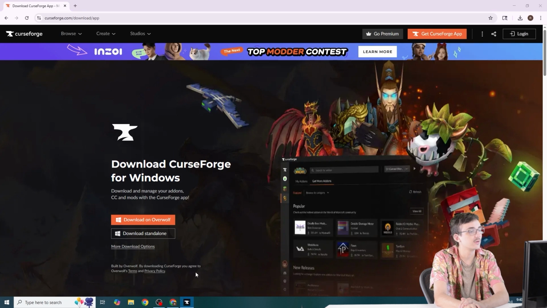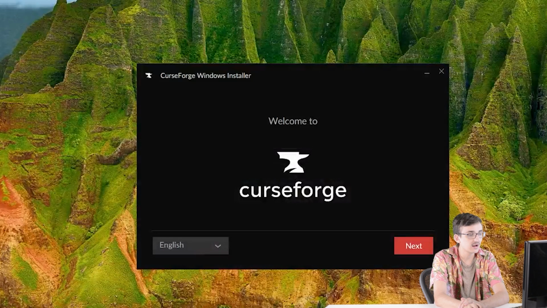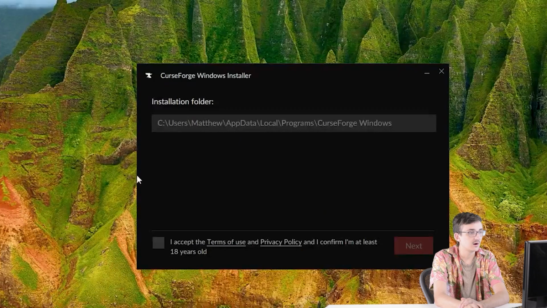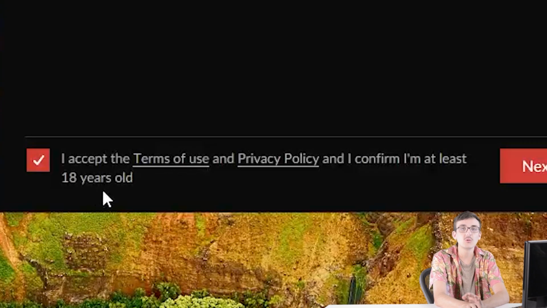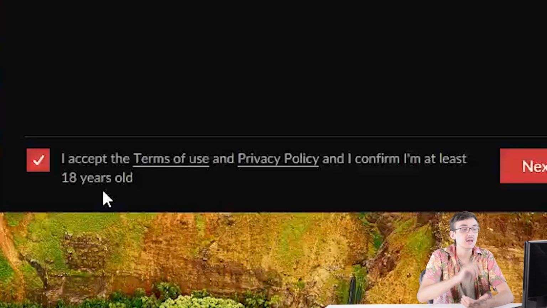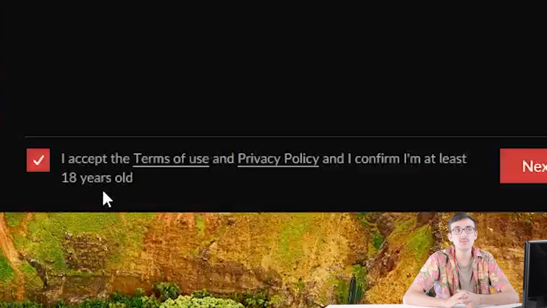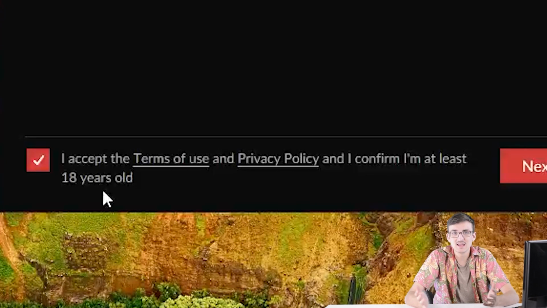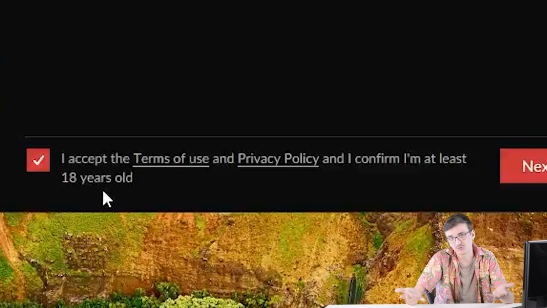All right, so there we go. Now the installer has installed. I can actually close out of this window right here. All right, so I'm gonna accept the terms that I'm at least 18 years old. The reason why it is 18 years old is because you can install mods for M-rated games, and on top of that, some of the mods may be more mature than others. But from my experience when it comes to Minecraft mods, it's really just some fun mods. But if you're downloading mods for like GTA, well, that's a little bit of a different story.